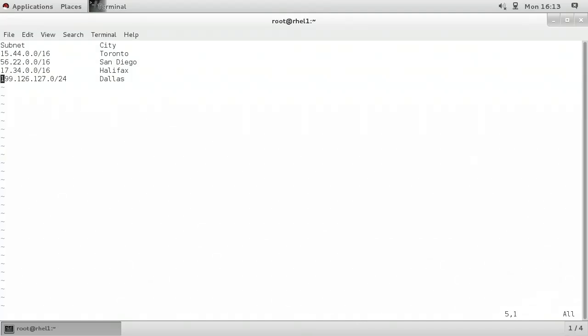At the same time, we can also copy and paste when we're in command mode. My cursor is currently on the Dallas subnet line, and I'd like to make a copy of that and paste it at the bottom. So because my cursor is already on that line that I wish to copy, I can simply tap the Y key twice on the keyboard. So I'll press Y twice, and then I'll press P for paste. Notice it made a copy and pasted it at the very bottom of the file.